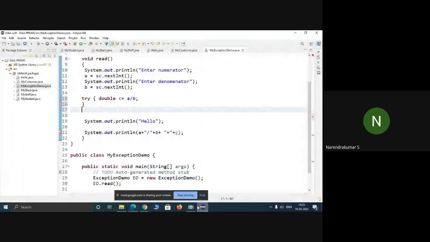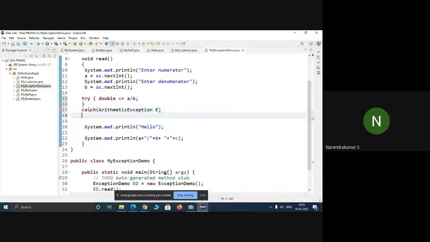So here, if the denominator comes to be zero, it is going to throw an exception, so I need to catch that exception. We know what kind of exception we are going to get. The exception is called what? Arithmetic exception. Okay, so this is the exception we are able to get, and I will give the object name for that exception as e.